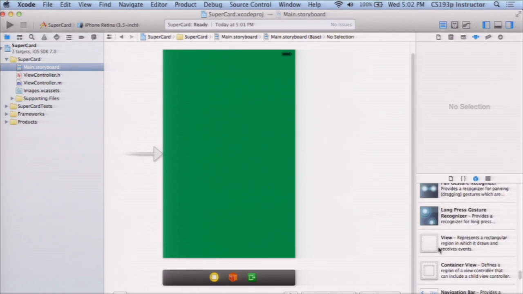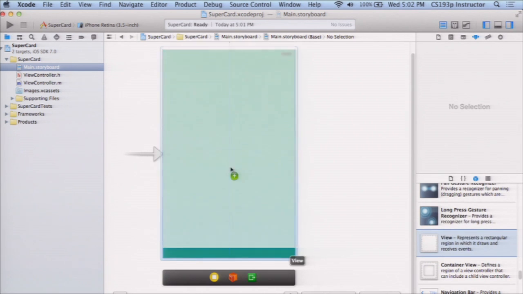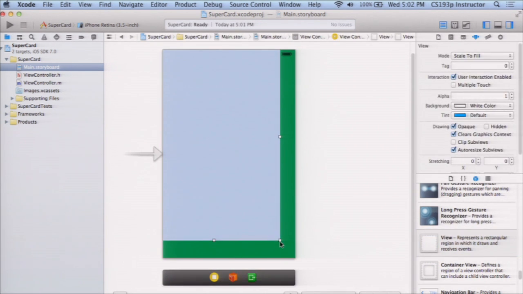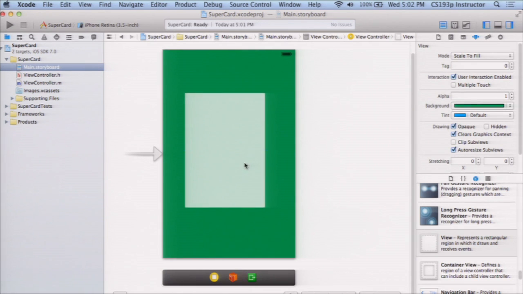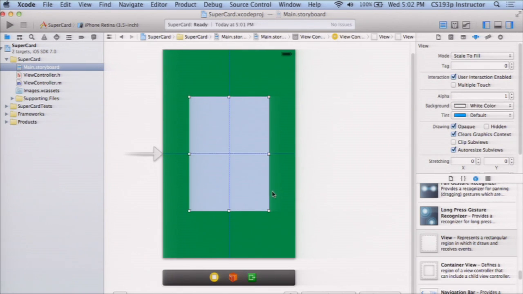There it is. See right here, view represents a rectangular region which draws and receives events. And you just drag it out and put it out here. I don't want it to be this big, so I'm going to make it smaller. It really doesn't matter exactly what size I make this, because I'm going to make my class, my drawing class, so that it'll draw properly in pretty much any size.